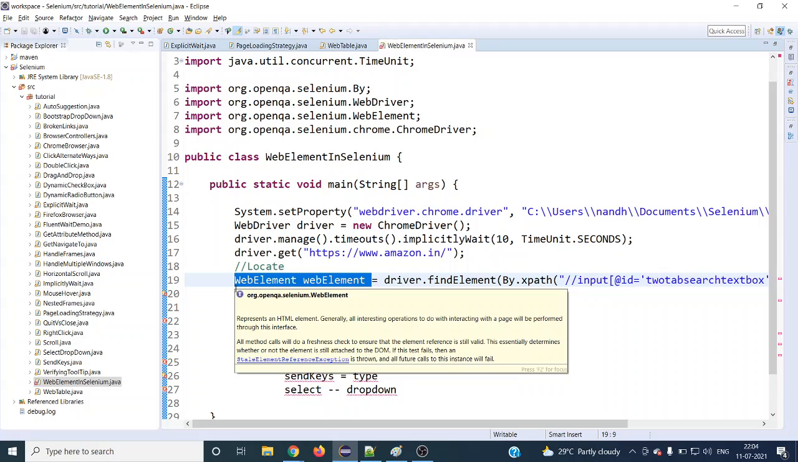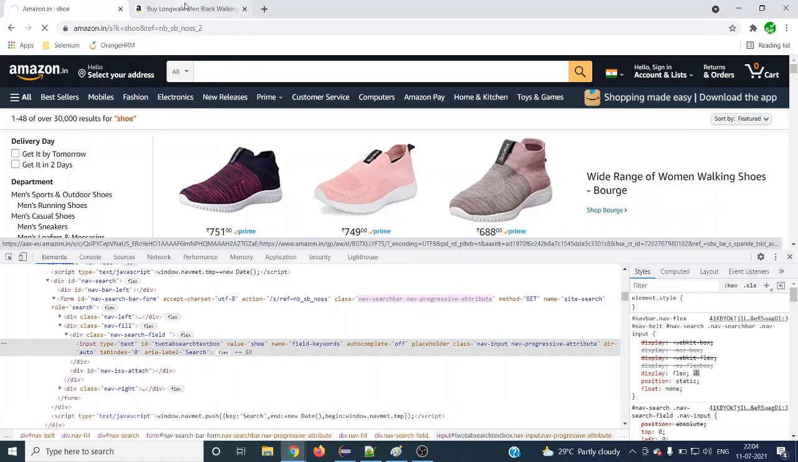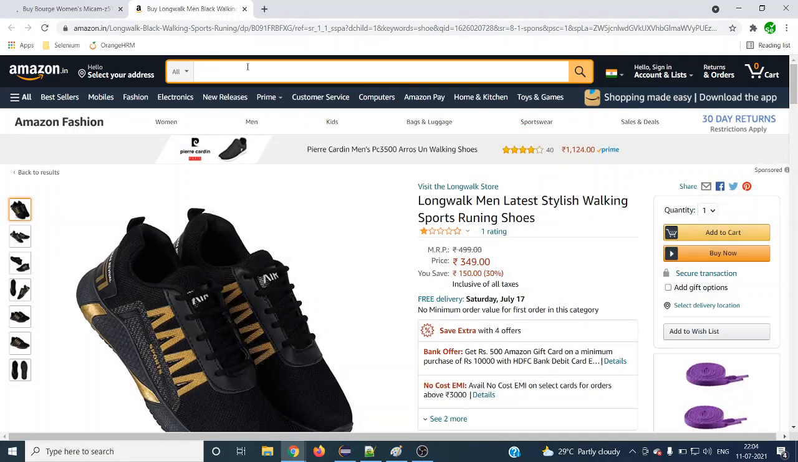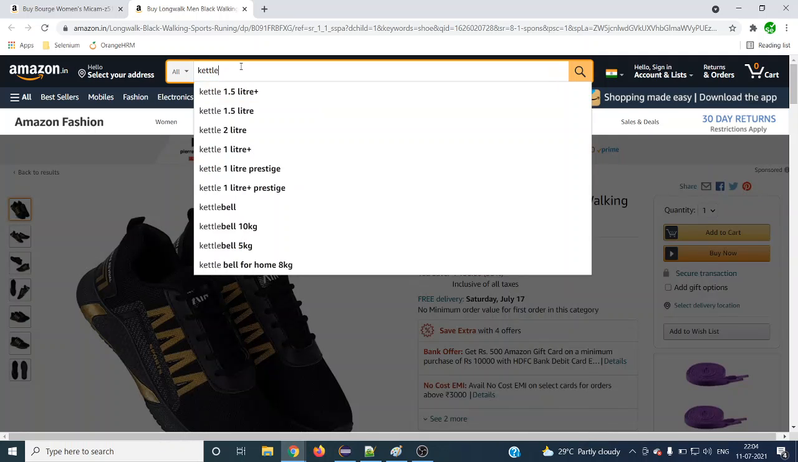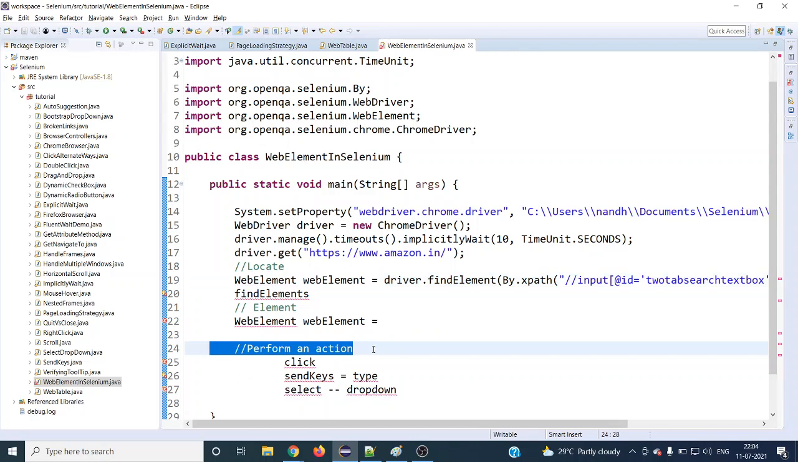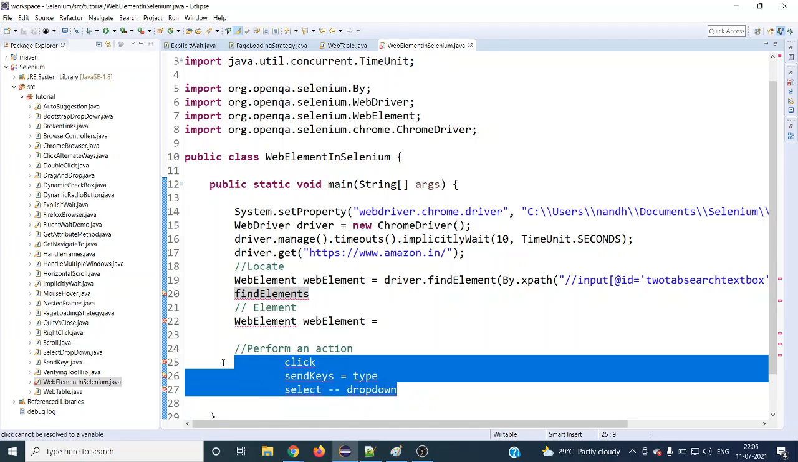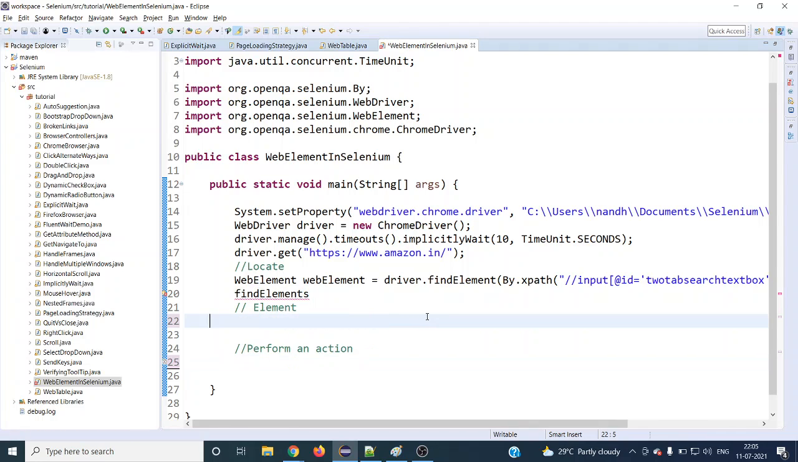First two steps are done, and the third step is to perform some action on that particular web element we found. Manually, if you do it over here, we just click on this or type on it. Here we are finding this particular search box. I want to just type kettle. Therefore I just want to type on this. That's the action the user is going to do, so that is performing an action. So what action are they going to do? Now let's say we have to use this sendKeys method which Selenium provides.